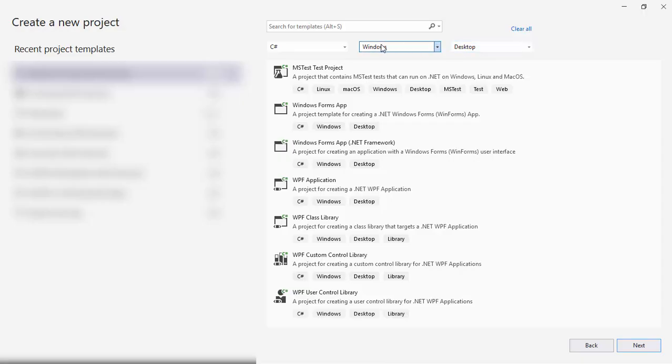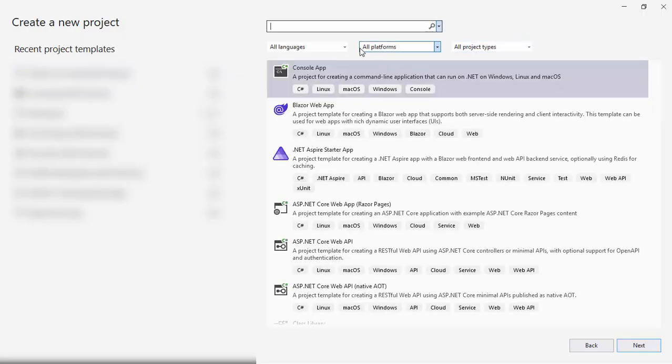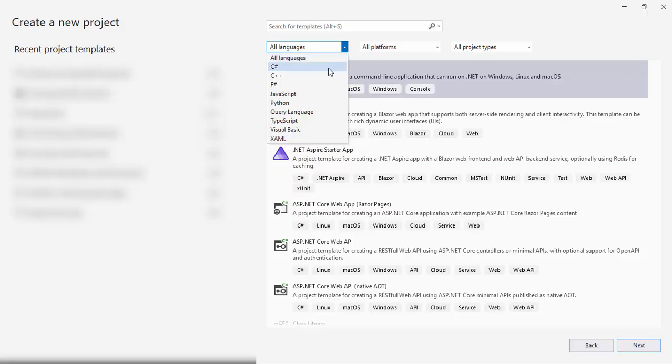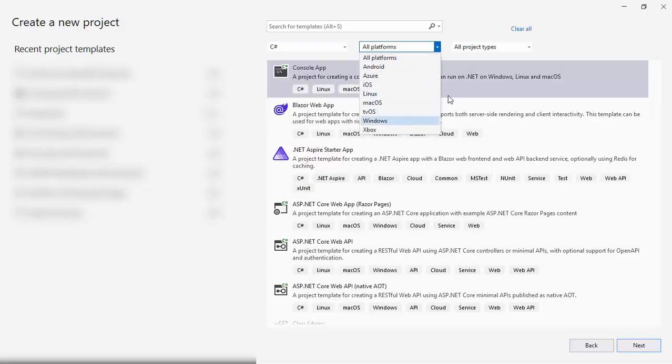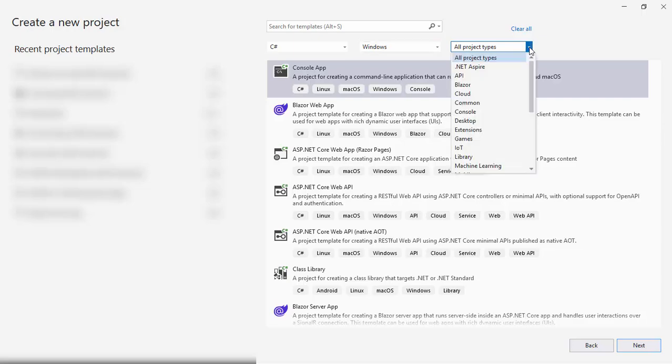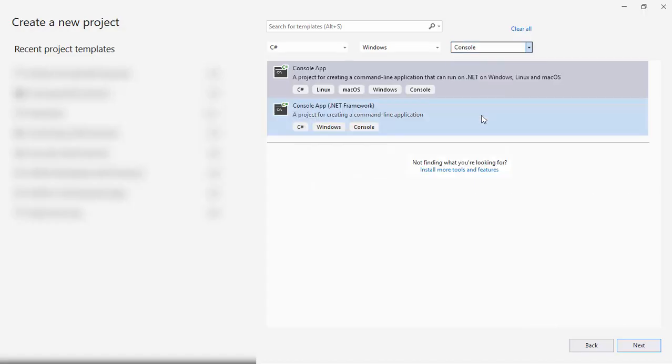If your template is already filtered, we may want to clear all filters, then refilter: language, of course, C#, platform, Windows. And now we want to create a console application that is going to be the test drive of our DLL or dynamic link library that we are going to create along the way until we finish. So it is console. We end up with two console apps.